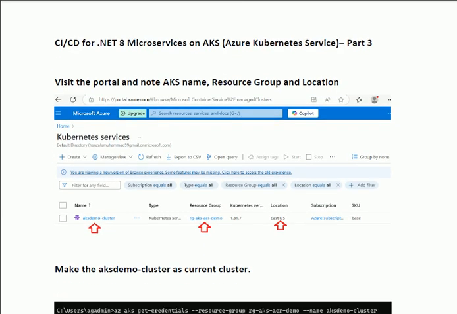After the successful completion of terraform apply, we shall make sure that our AKS has been created on the Azure cloud. So we shall go to the Azure portal, as you can see on the screen. On the Azure portal, we shall navigate to the Kubernetes services section. In the Kubernetes section, we shall check the aks-demo-cluster. This is the name of our cluster that we have given in our Terraform script.